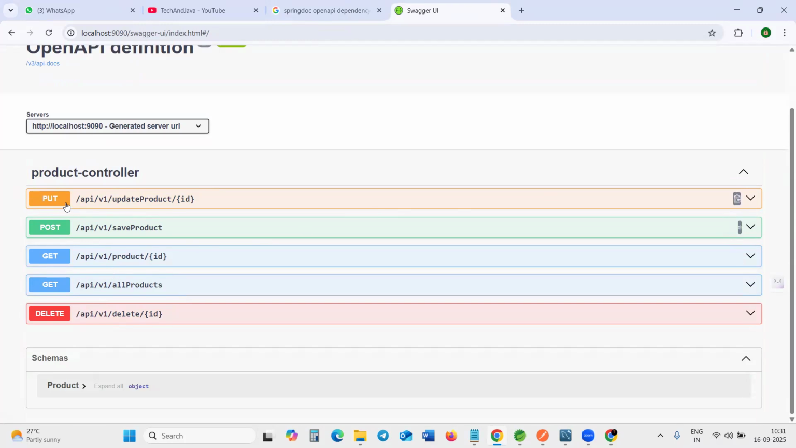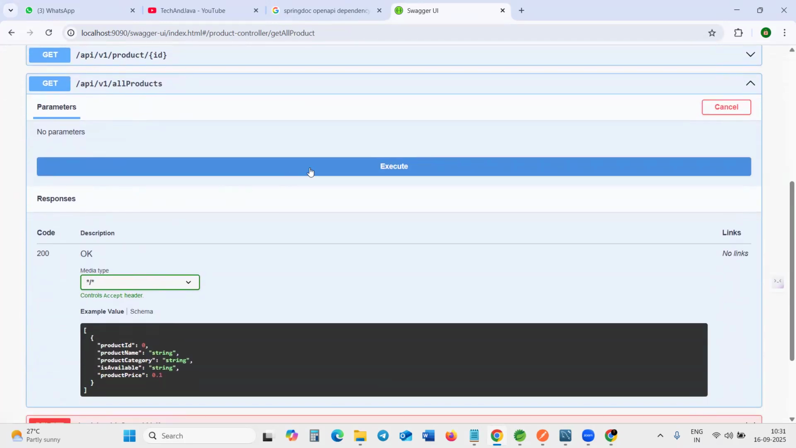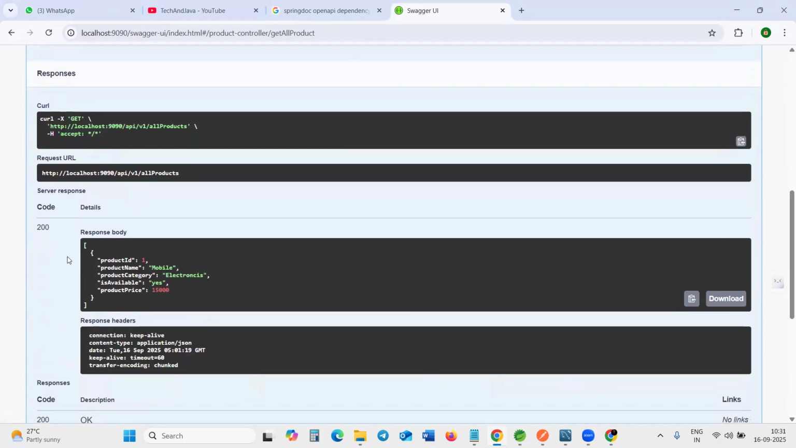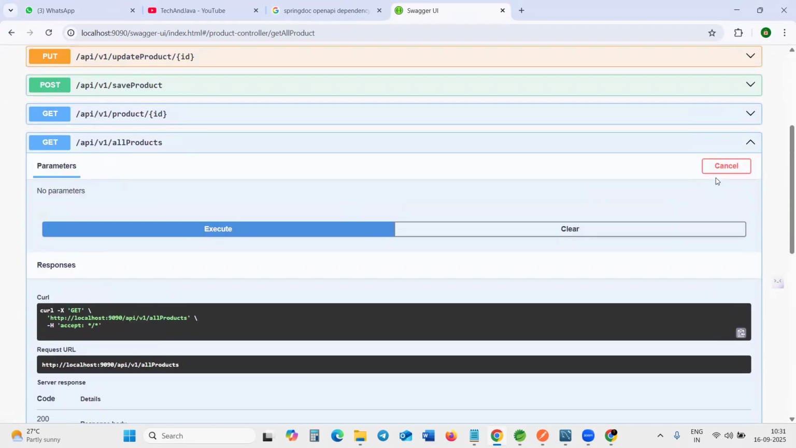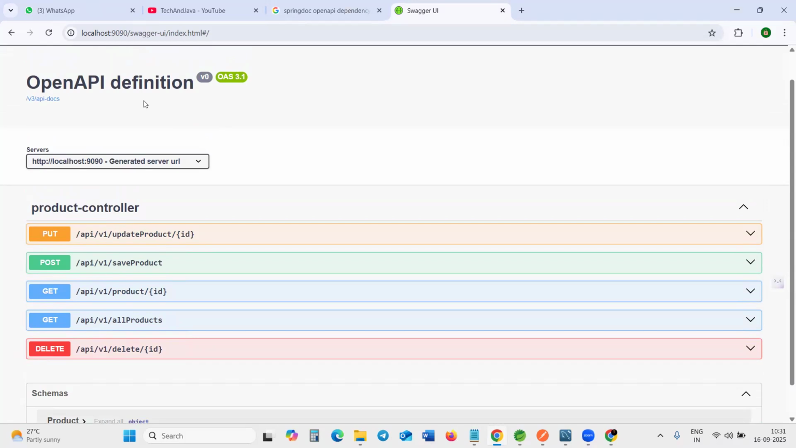We are using post. We can use put, get, and delete also. I am going to check all products. I am expanding it, just try it out. Execute. See, currently we have only one product, so we got one product. So we can use the Swagger interface.